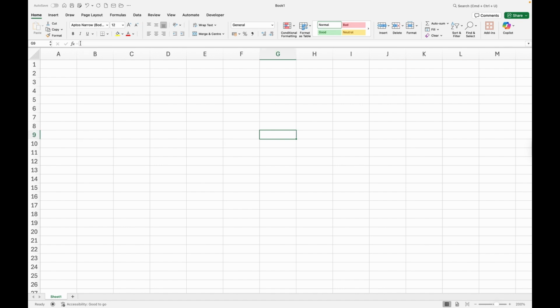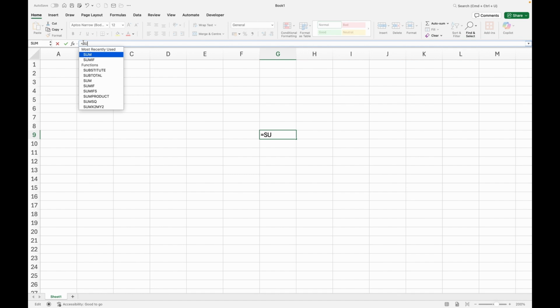Okay, and then we have the formula bar. So with the formula bar, whenever you want to type any formula, so let's do an illustration with the sum formula. Whenever you want to type a formula, you do that with the formula bar.